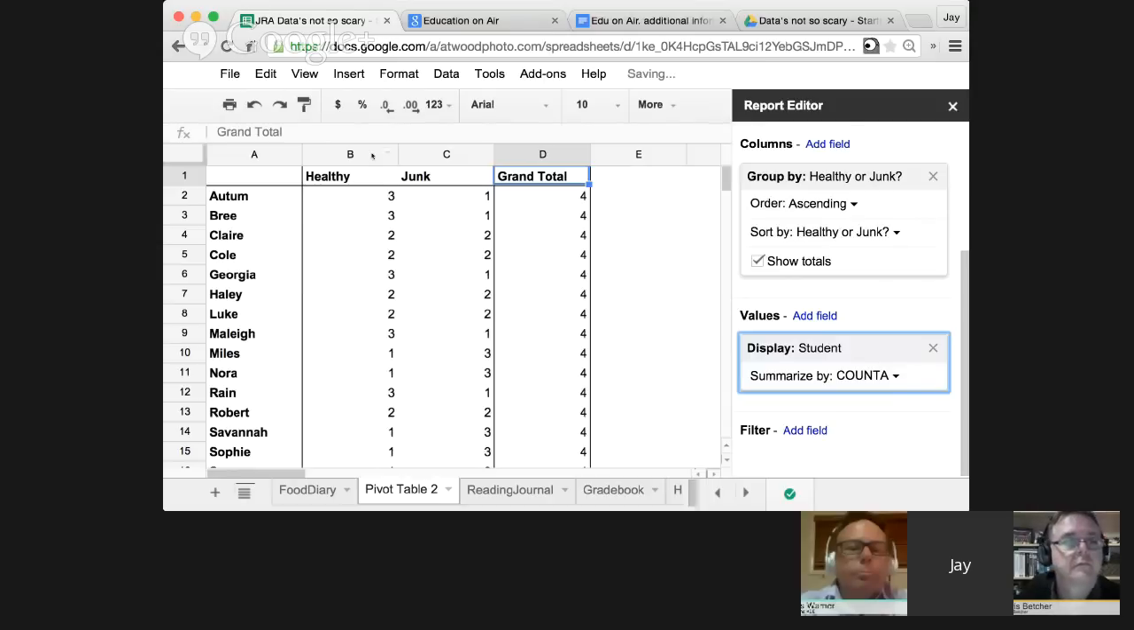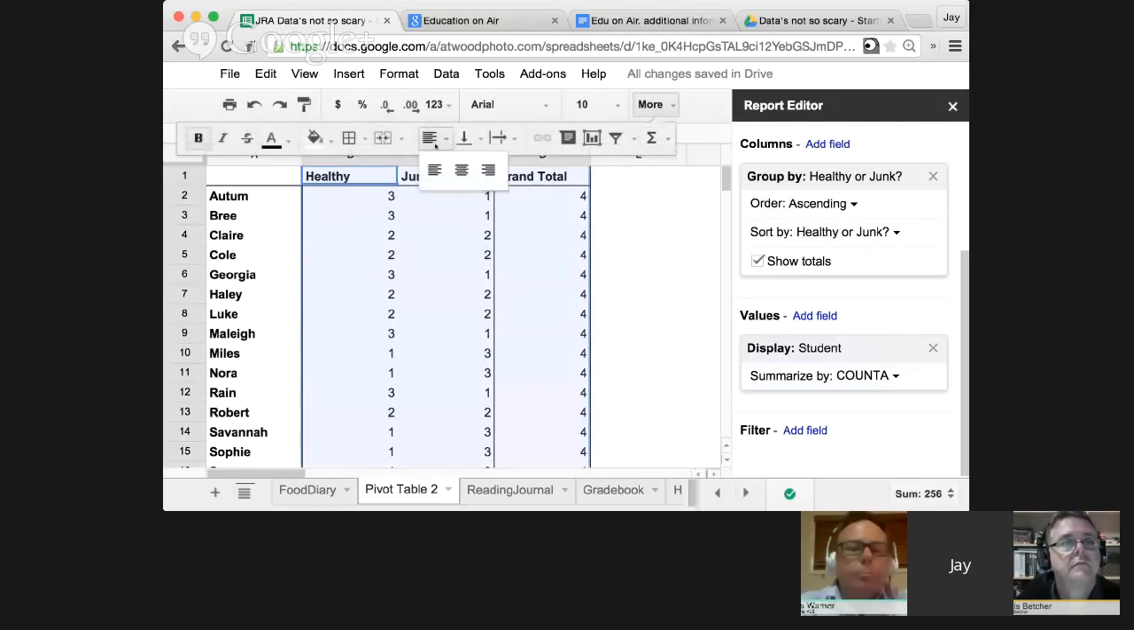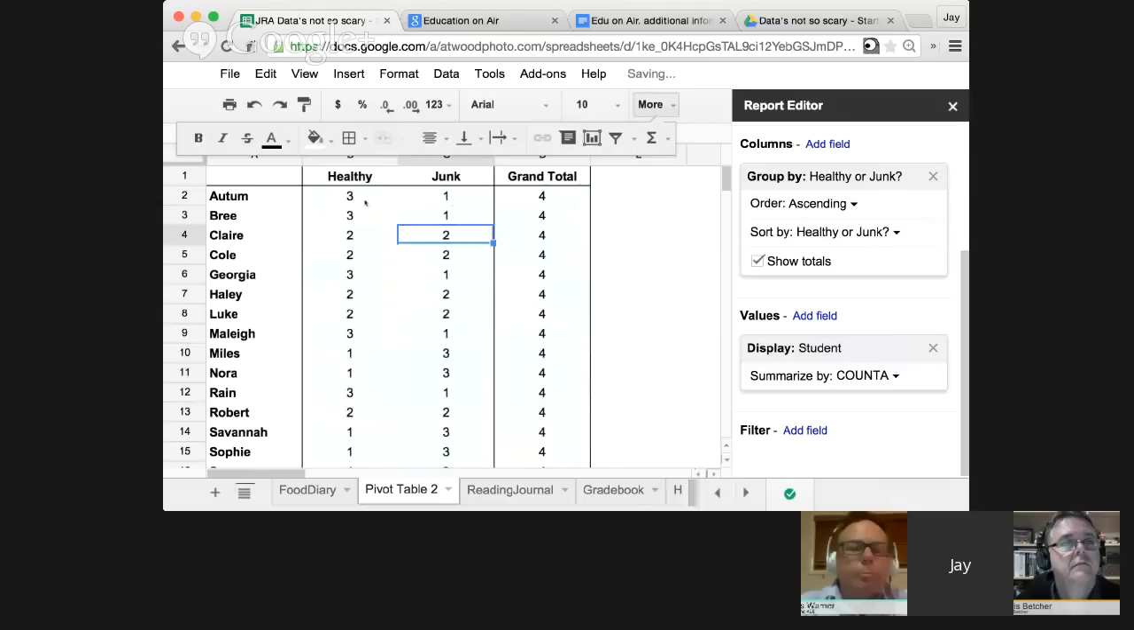Boom. So I'm just going to do a little quick formatting. I'm going to center these just so it's a little prettier and easier to see. So I can see here, Autumn, of the 4 times that she ate, 3 of those times were healthy, 1 of those times was junk.